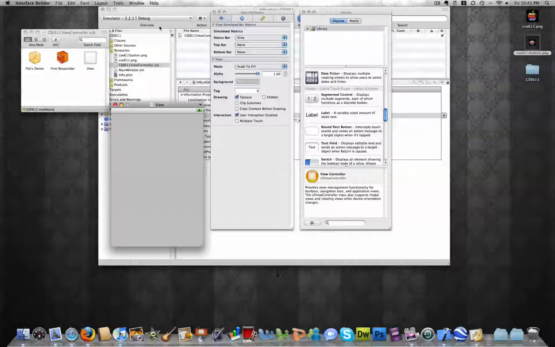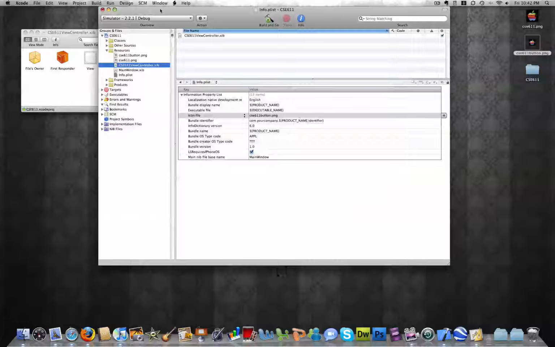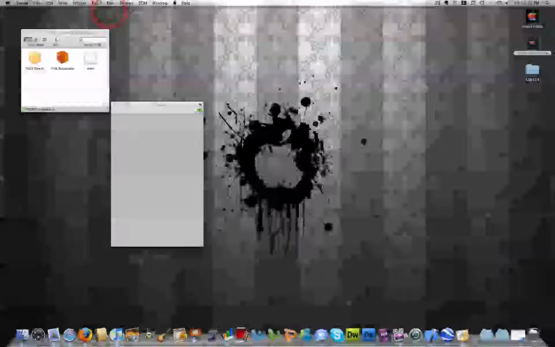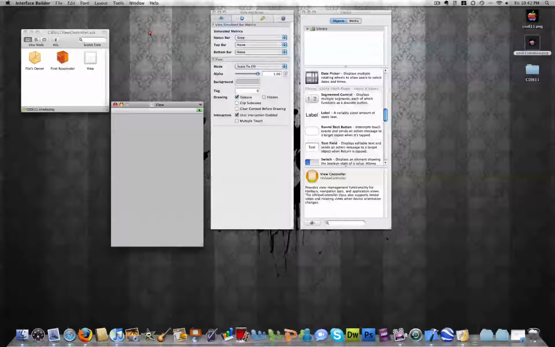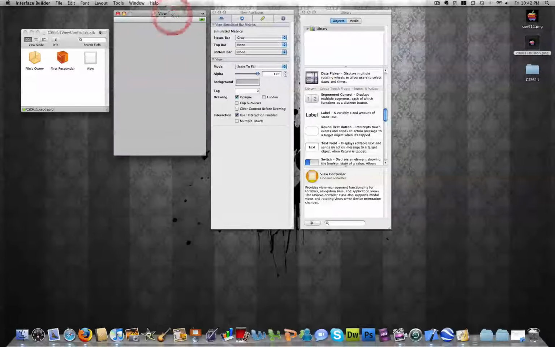Now Xcode is still open in the background. You can click into it. You can leave it there or you can minimize it. I like to minimize it by clicking the little yellow minus sign. Be careful not to close it, just minimize it, and it puts it down here in the dock. So now I can see a little bit better what I'm working with.